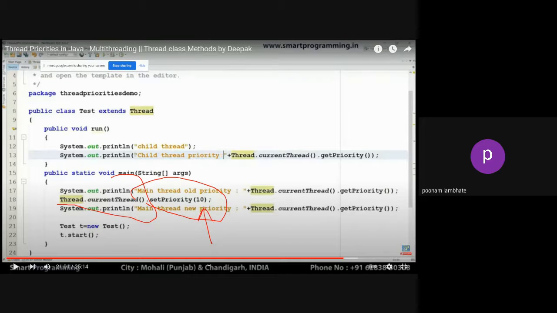Now, initially it was 5. So by this particular statement, the thread priority that will get printed will be 5. And then I'm changing the priority to 10. I'm setting it to 10. Now, if I try to access the priority by using get priority, will I get 5 or will I get 10?